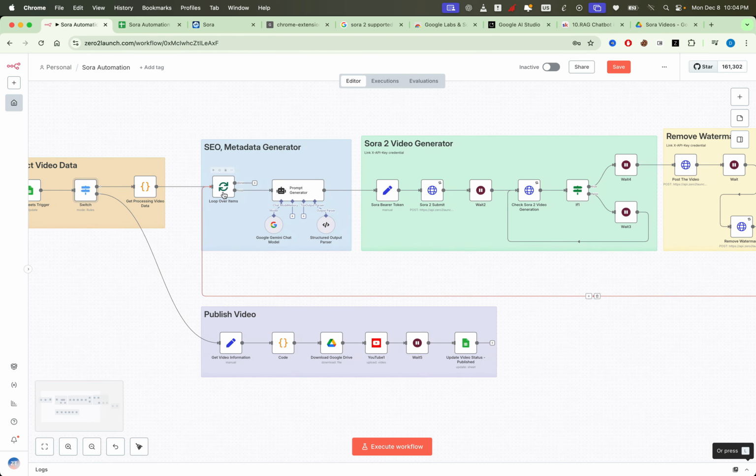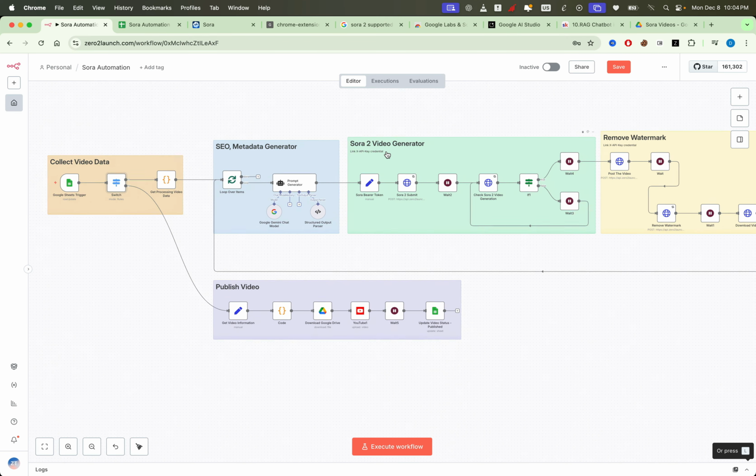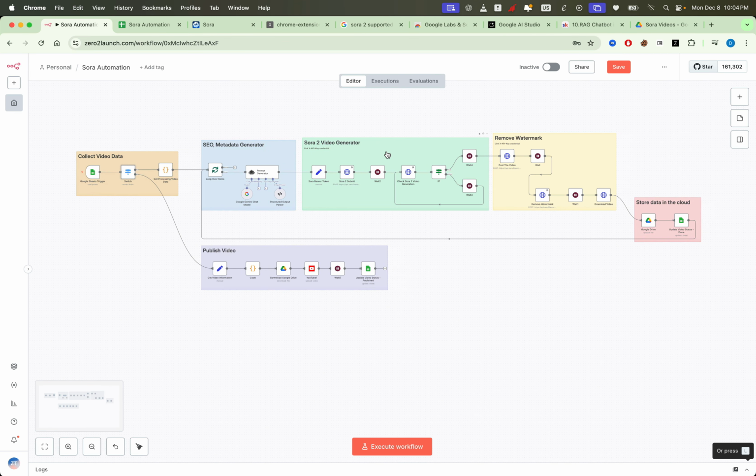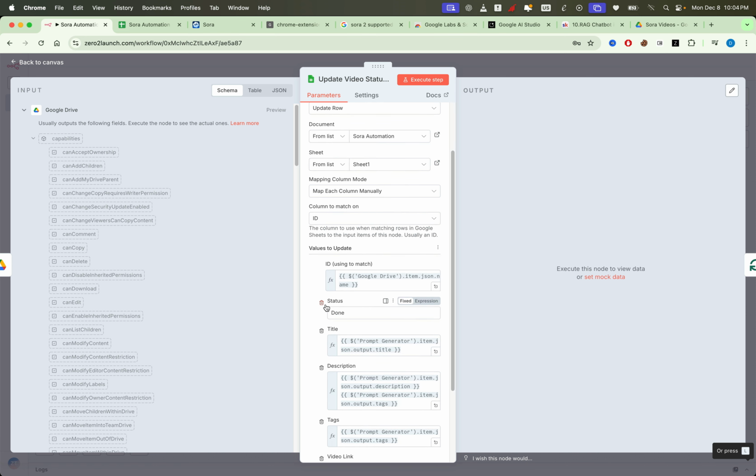Inside the processing branch, the workflow performs 4 major tasks. First, it enhances the input prompt using our AI agent. Second, it generates the SEO-ready YouTube metadata for the video. Third, it generates the actual Sora 2 video from the enhanced prompt. Fourth, it removes the watermark, saves the final result to Google Drive, and updates the row status to done.